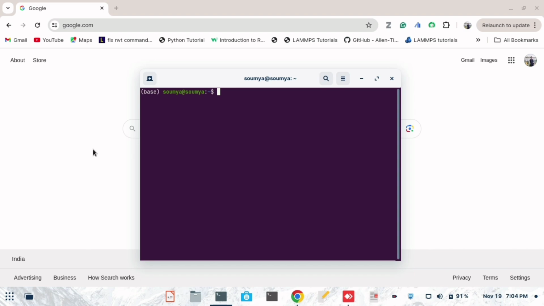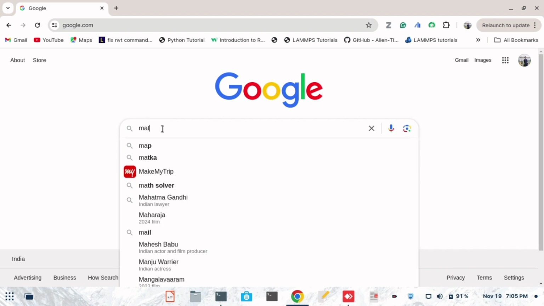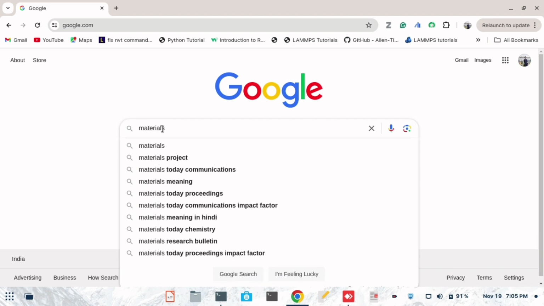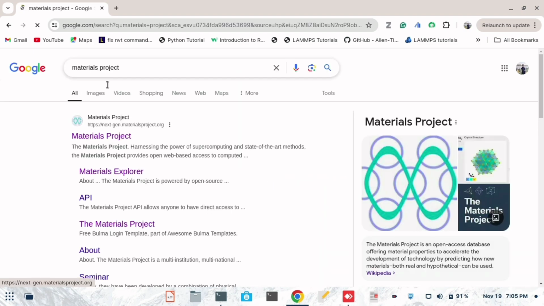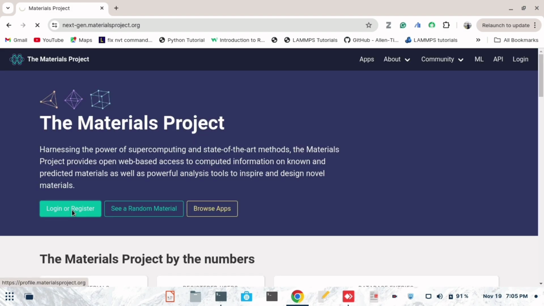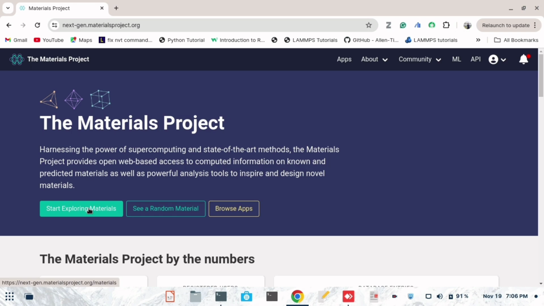Here I am going to log in to the Materials Project, from where we can get these two structures, and there I will show you how to do it. I have searched for Materials Project, then you go to Materials Project. All the elements from the periodic table will show up here. Login or register first. I'm logging in with Google. Okay, so let's start exploring the materials.